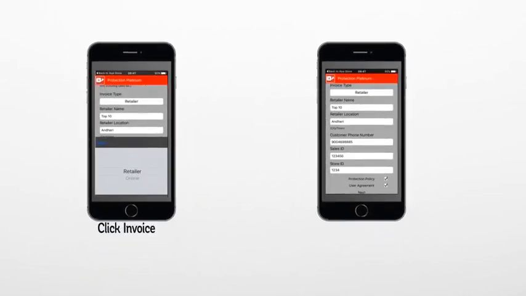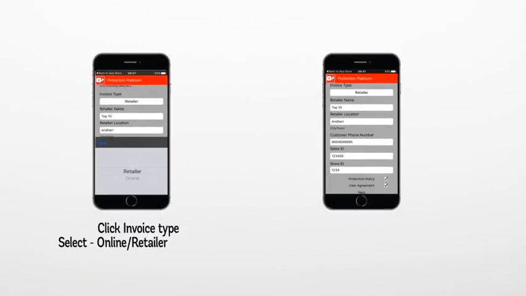Now select retailer type. In retailer type you will get two options. One is retailer and second is online. If the handset is purchased through a retail store, then select retailer. If the handset is bought online through websites like Snapdeal, Flipkart, etc., then select online.